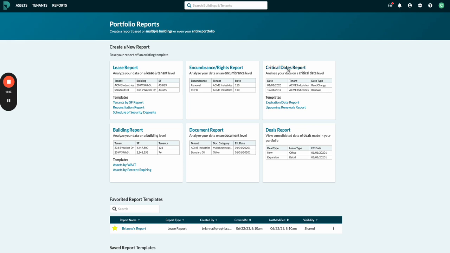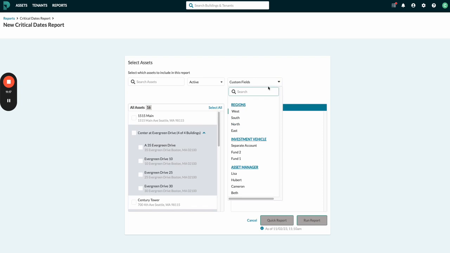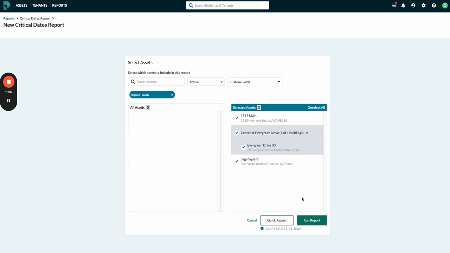So to do that, I would just choose critical dates report, choose the custom field of South, and now only the assets in my region are showing up. So I can select those and just run the report based on those assets alone.